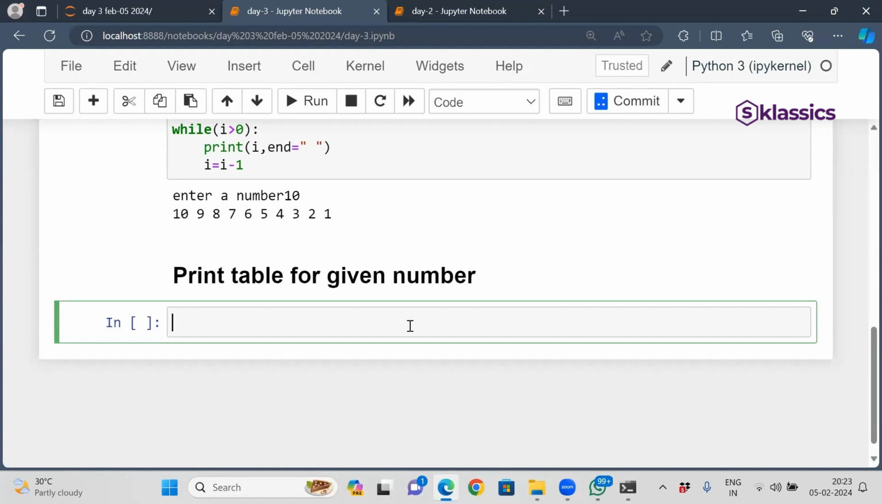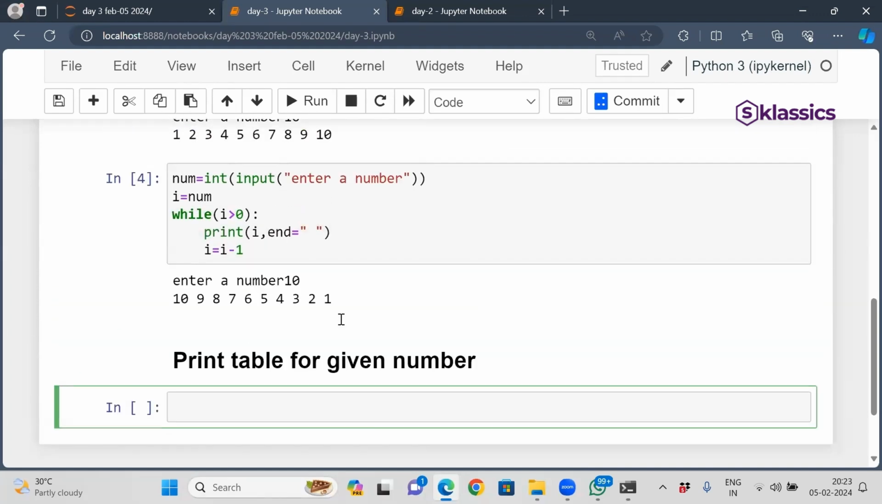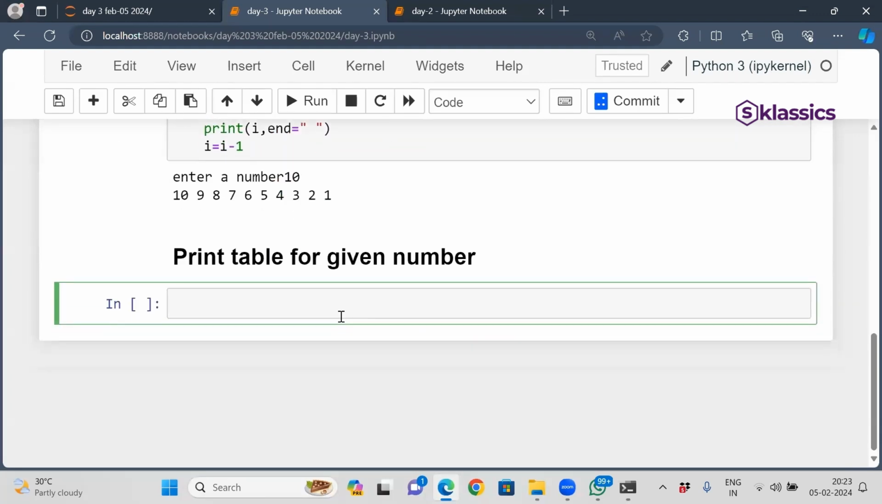Fine, I'll write the logic. We have two batches actually. It's a new batch, and many of them are in the advanced batch. They will join you after some days, I guess.